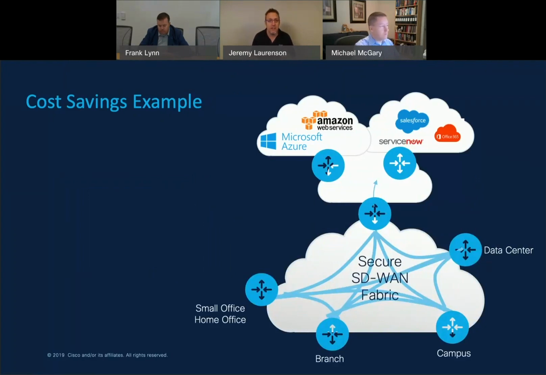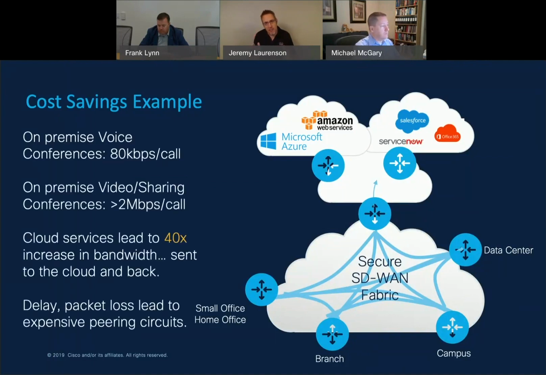But the first example is around cost savings. And as I said, there are a lot of different components to this. But if you just think about the conferencing environment today, we have a lot of customers who are still doing basic web conferences with voice. In a voice conference, you're essentially creating a VoIP call into your PBX, on-premise or maybe into the cloud. That's what a lot of people have been doing for many years. Those calls only took about 80 kilobits of bandwidth per second, which is not a big deal if you're looking at Ethernet and connecting to your local PBX.